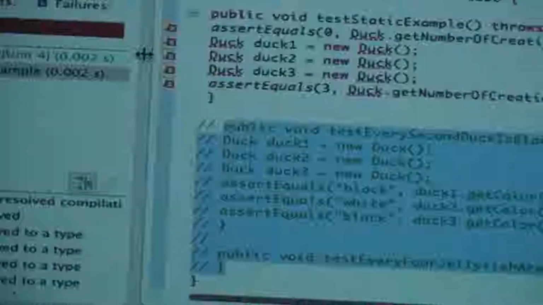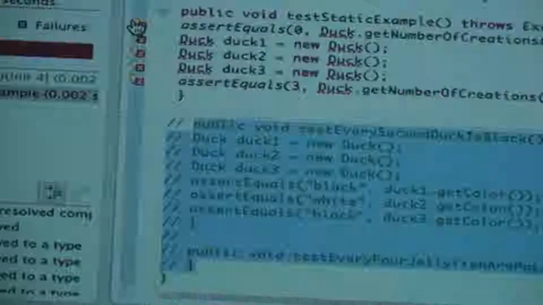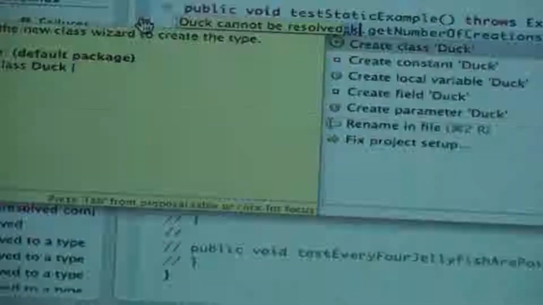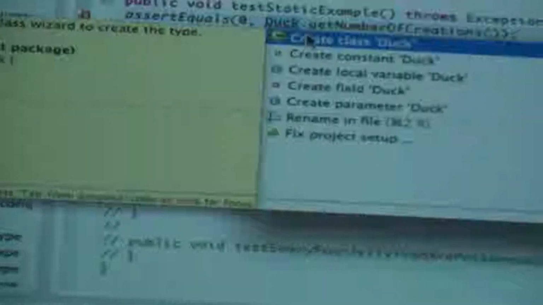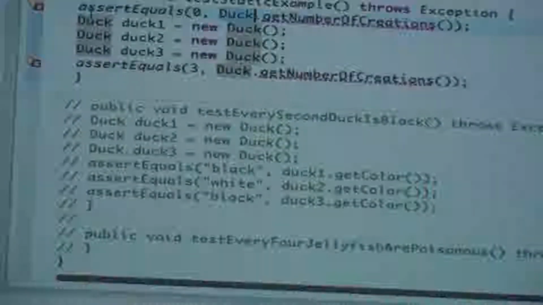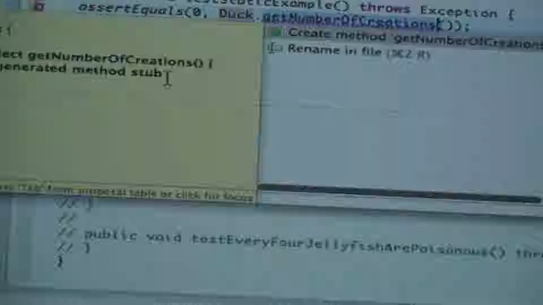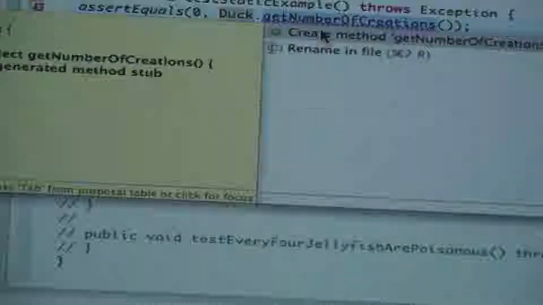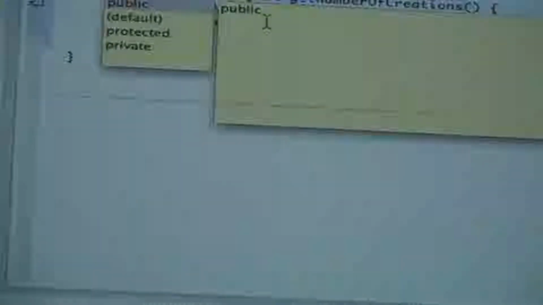Obvious in red block. Okay, so you can just auto-create the classes with the quick fix there for speed's sake. Like a duck. That'll do. Say okay with that. Finish. And then just auto-create that number of creations method. Okay, that'll do. And go back to your test and see if it compiles now.